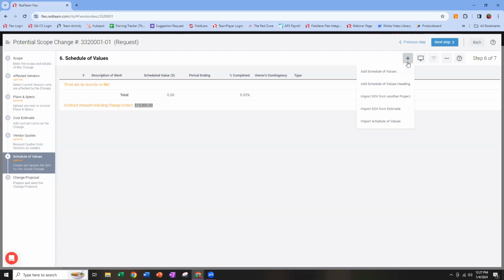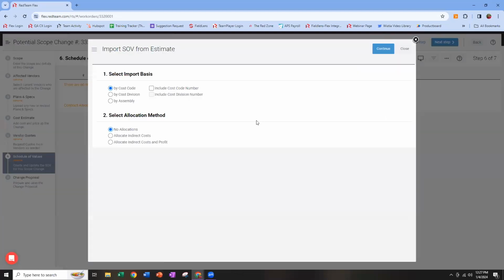So I'm going to go ahead here and import my SOV from the estimate for this change, meaning from step 4. That's the quickest and easiest method. It's useful for folks who like to see their SOV broken down by cost code or by cost division. If you like to break your SOVs down in a different method, you could choose to import it from a spreadsheet or build it line by line. But if we pull it in from the estimate, we're guaranteed that we're not going to miss anything and that the totals are going to match.